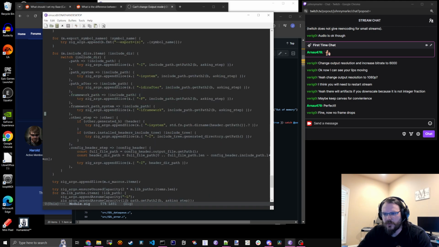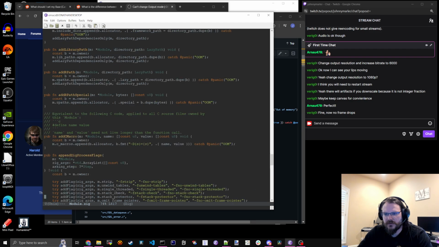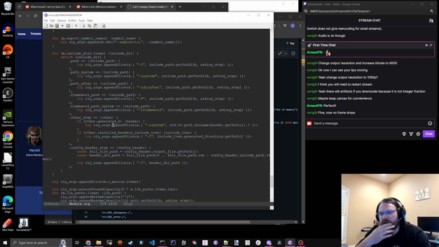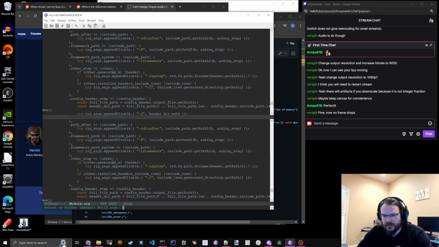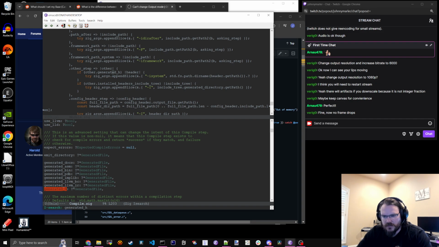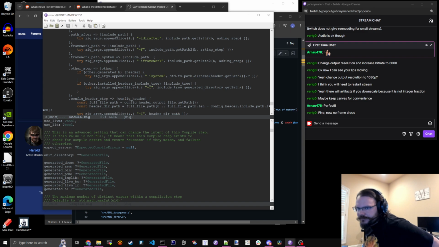Okay, this is looking more like what we need. This is append zig process flags. So if we have another step, we ask, have you generated any headers? What is this generated H? Okay, this is just a generated file. I don't think we care about that. Installed headers. Okay, this is how it works.